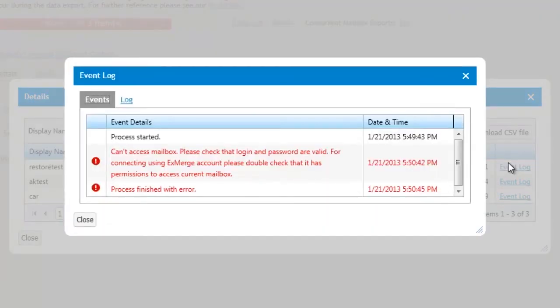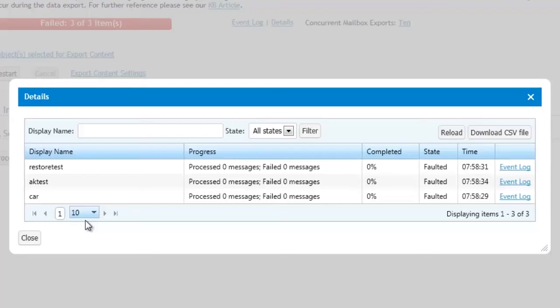The Event Log provides troubleshooting information, including the number of messages that were not transferred successfully. When you're done looking at the Events Log, click Close. Click Close again to return to the migration page.